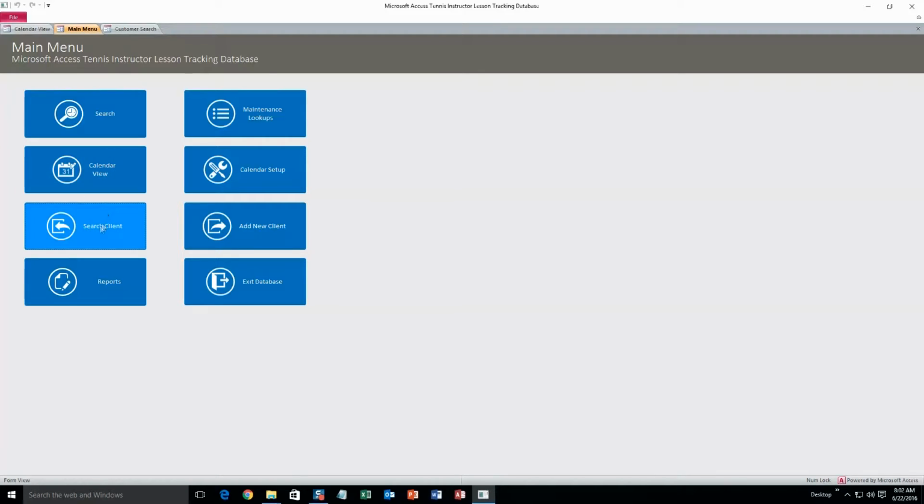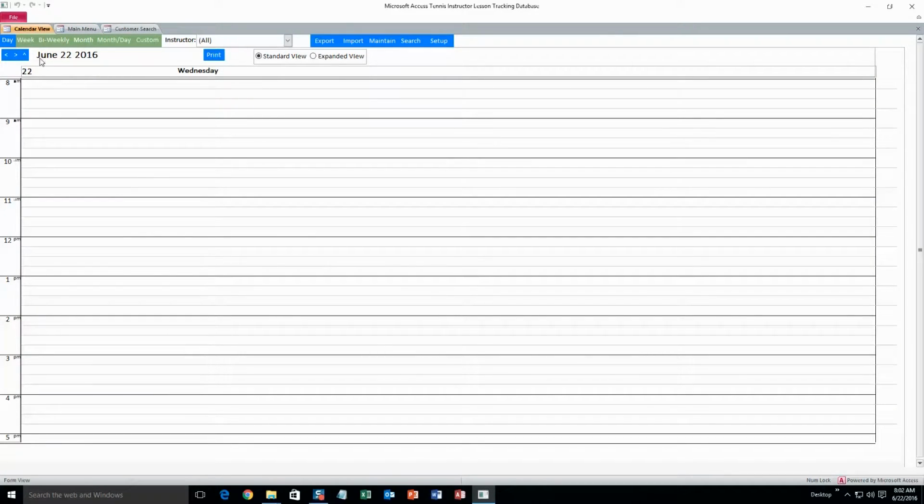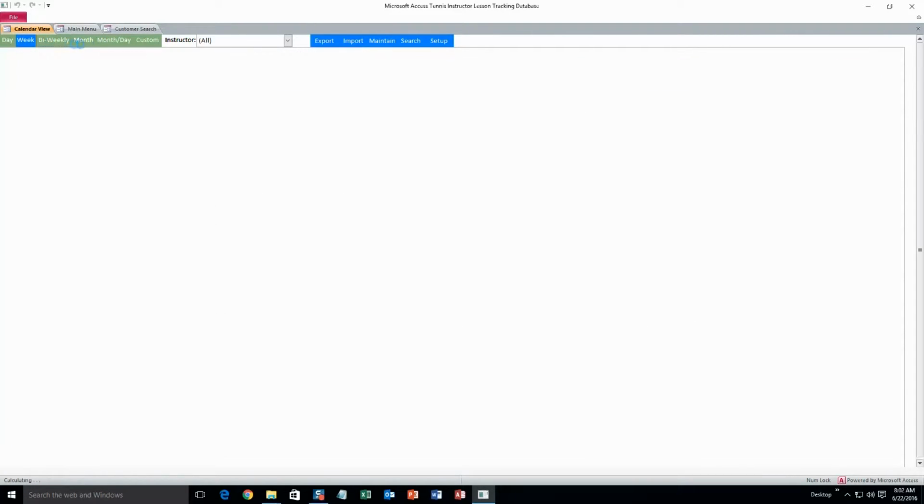Alright, and now we're going to add a lesson or appointment. Today is June 22nd, 2016. If you want to switch days, just hit the left or right arrow. If you want to pick a specific day, just click the up arrow and a mini calendar will show up and you can click whatever day you want. I'm just going to keep it on today though. So this is the daily view. There's also a weekly view, bi-weekly, month, and a month-day view.